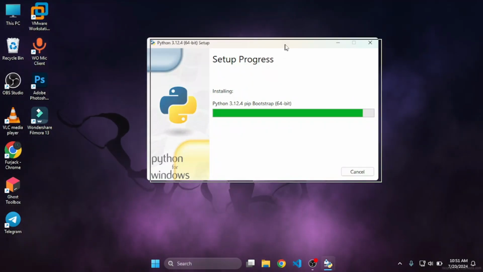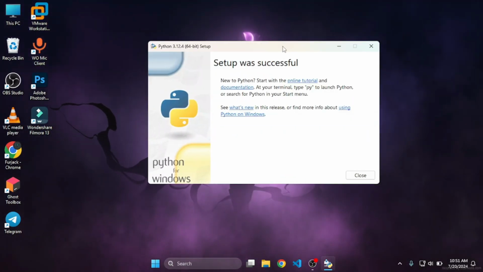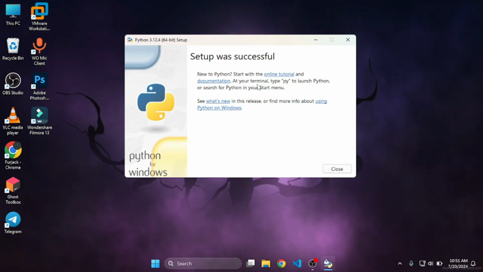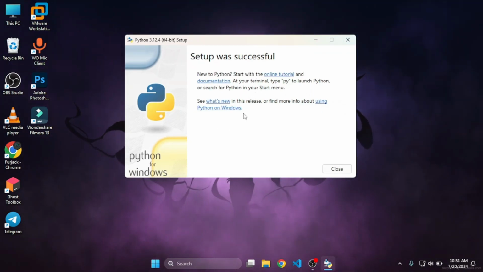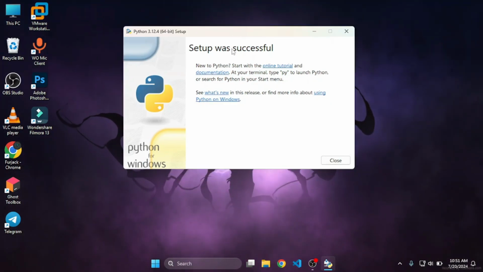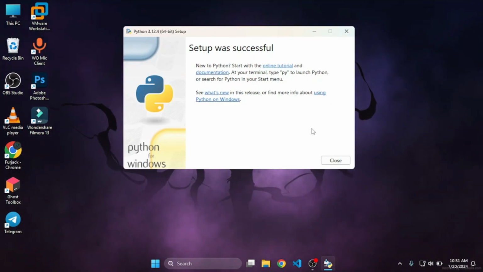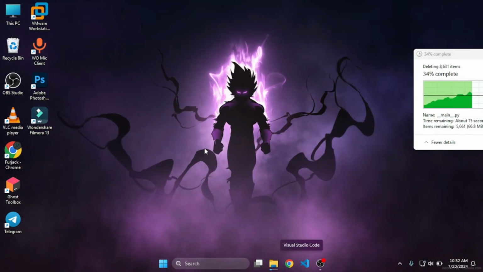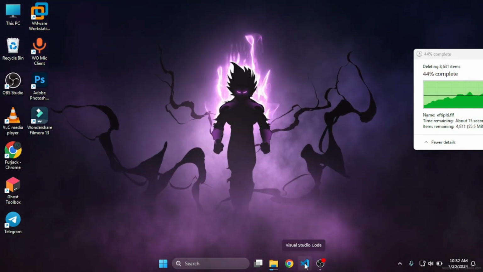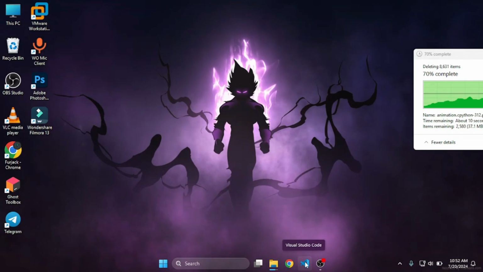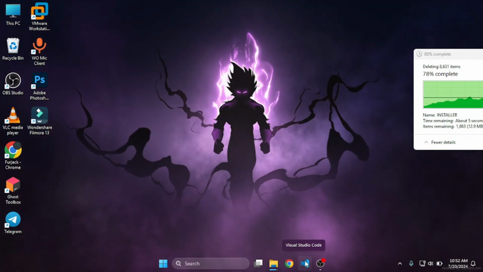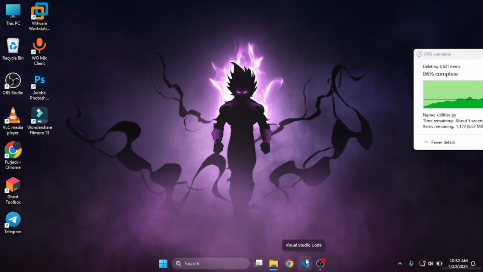I think Python 3.12 is almost installed. You can see the setup was successful. At the end of the installation, it will ask us to disable the path length limit. Make sure to disable it. Disable the path length and make sure to install VS Code. In VS Code, there is no need to check any boxes or anything like that. It is very basic to install.